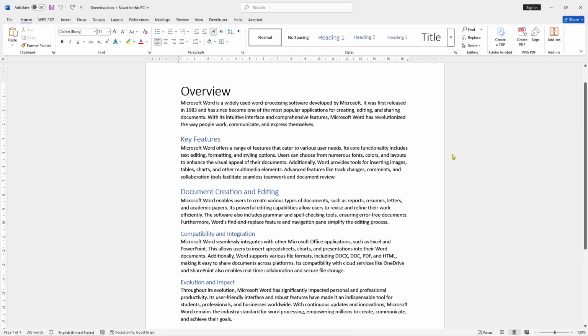Hello everyone, today we are going to learn a basic Microsoft Word tutorial on how to make a block quote. To create a block quote, we can use the indents from the ruler.